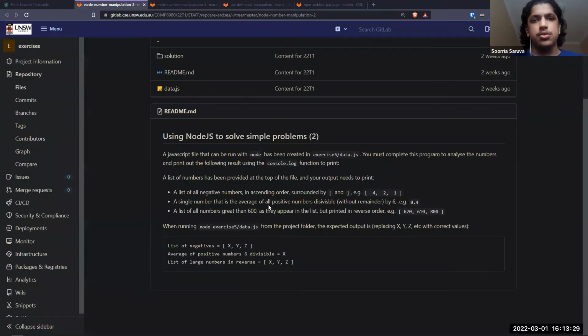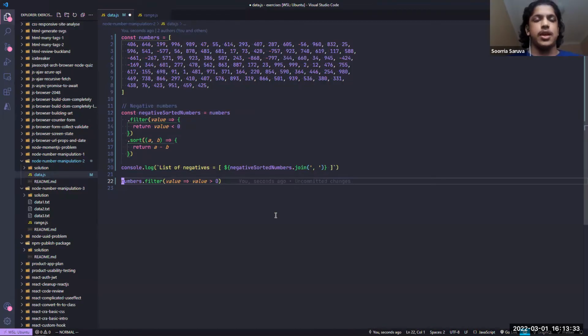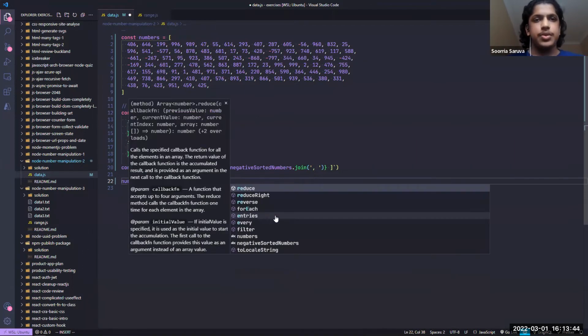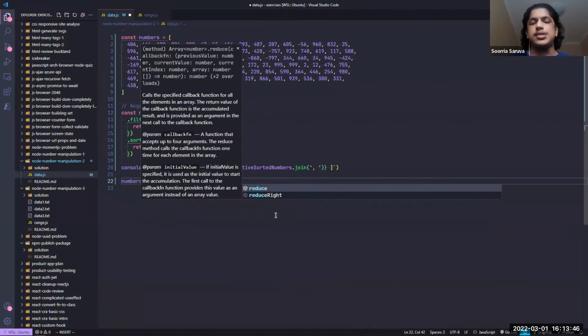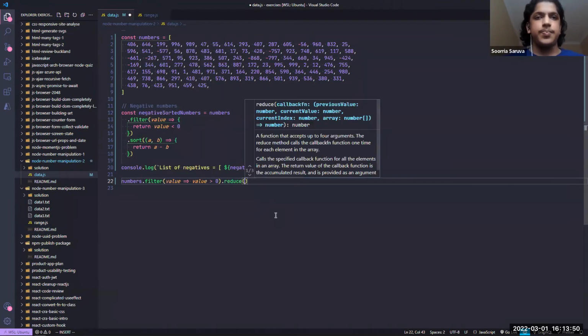Next, we want to get the average, right? So to get the average, we need to sum them all together. There are a couple of ways we can sum the numbers. We can just loop through and then add them all together. But there's a nice function called reduce. And this takes your entire list and reduces it to a single value according to the function that you provided.